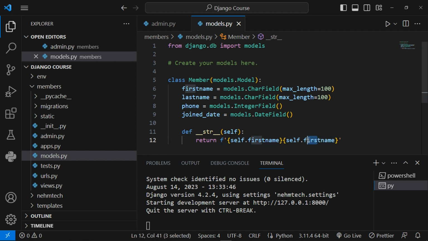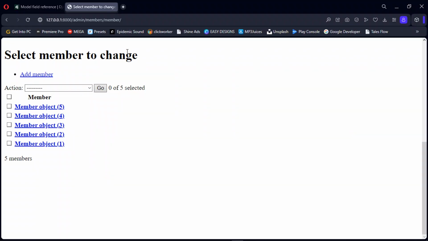Here should be last name, right? Should be last name like this. And then guys, basically let's try again and see. Let me refresh. And then guys, you can see now we no longer have that object number 1, number 2. We have now John Wekesa, and we don't have those objects. So this one is really nice.